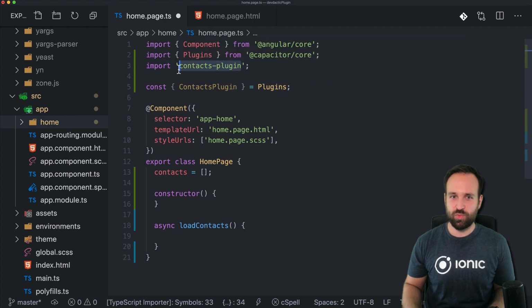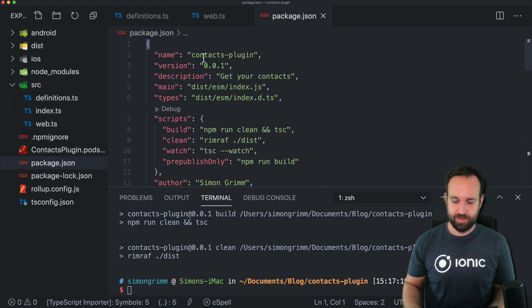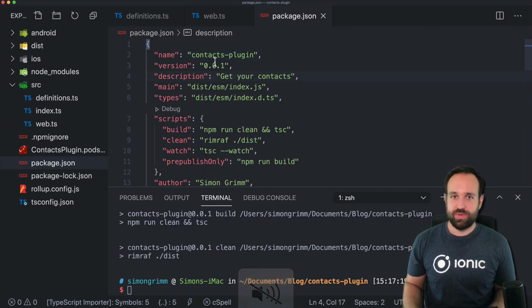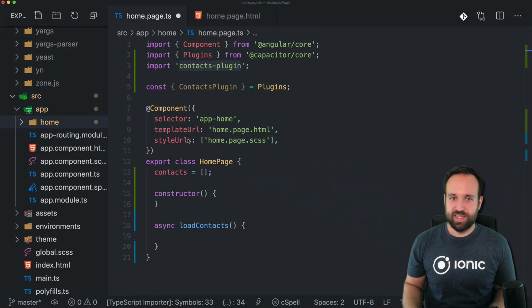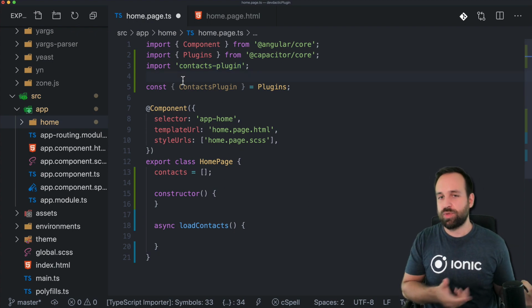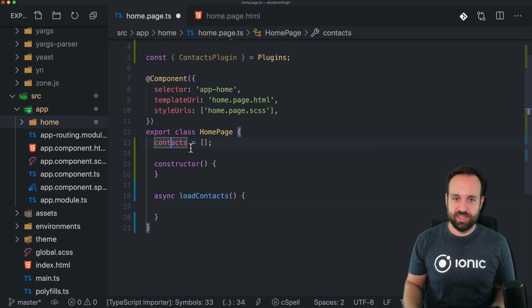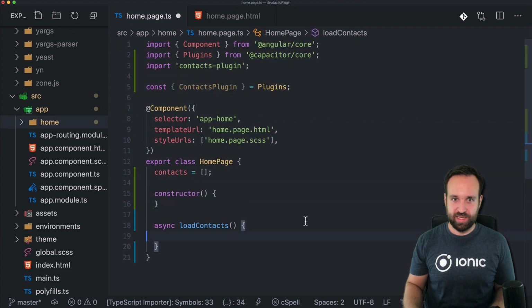So that's the name we used in the package JSON of the contacts plugin. There we go. So that is the real name of the plugin. You need to import it to call this register, or in the background the register will be called, so then it will be available for your application. And now I've already created a little empty array, and we can go ahead by using our contacts plugin.